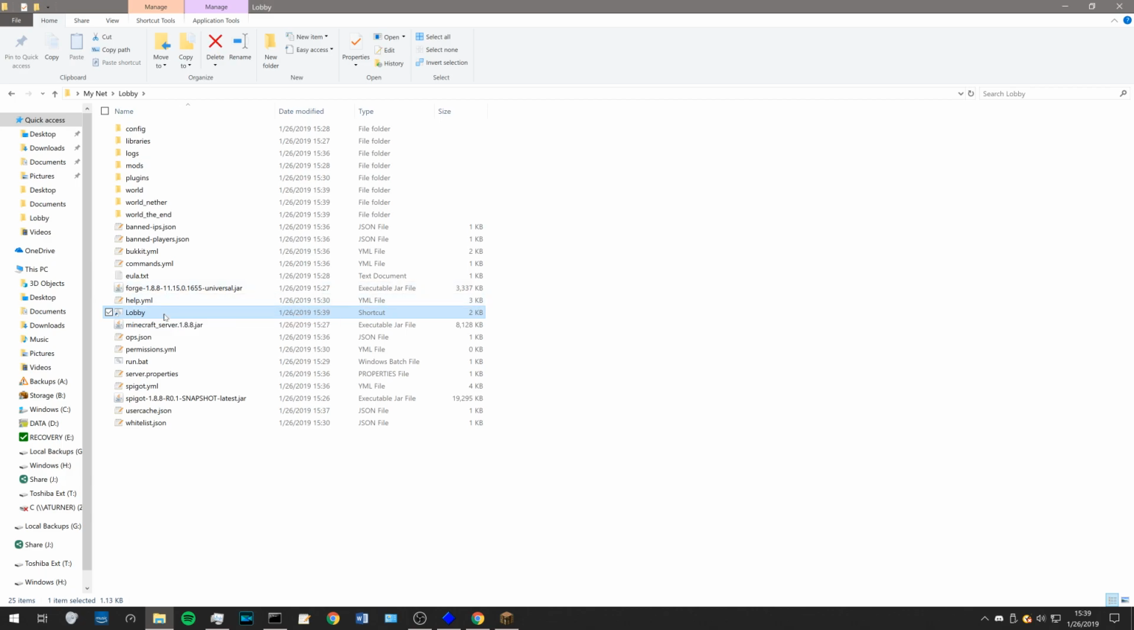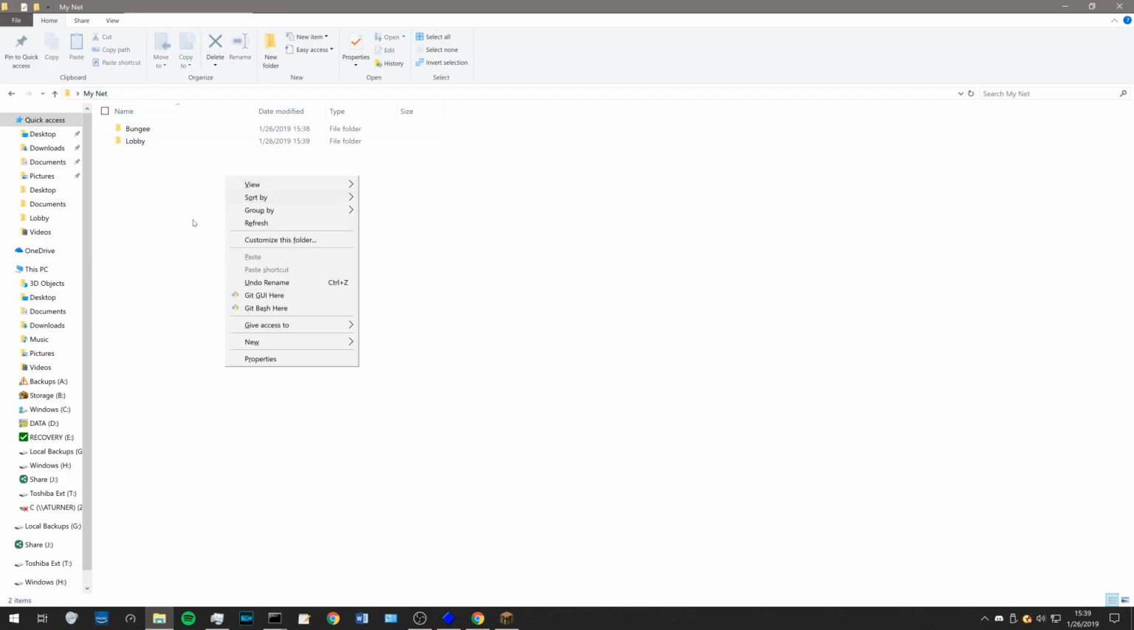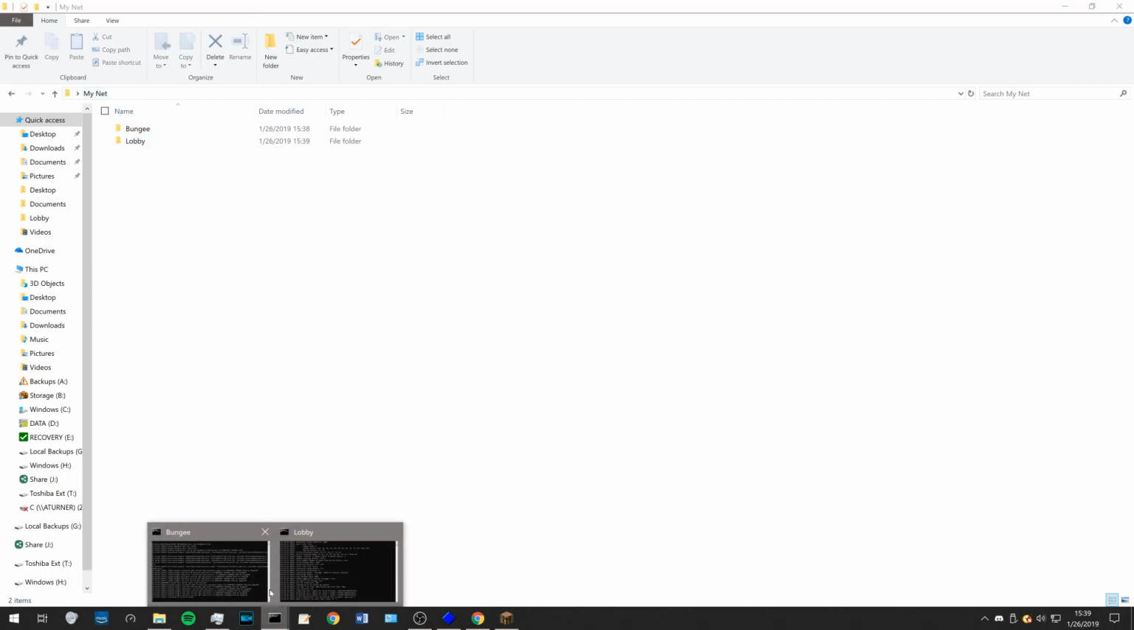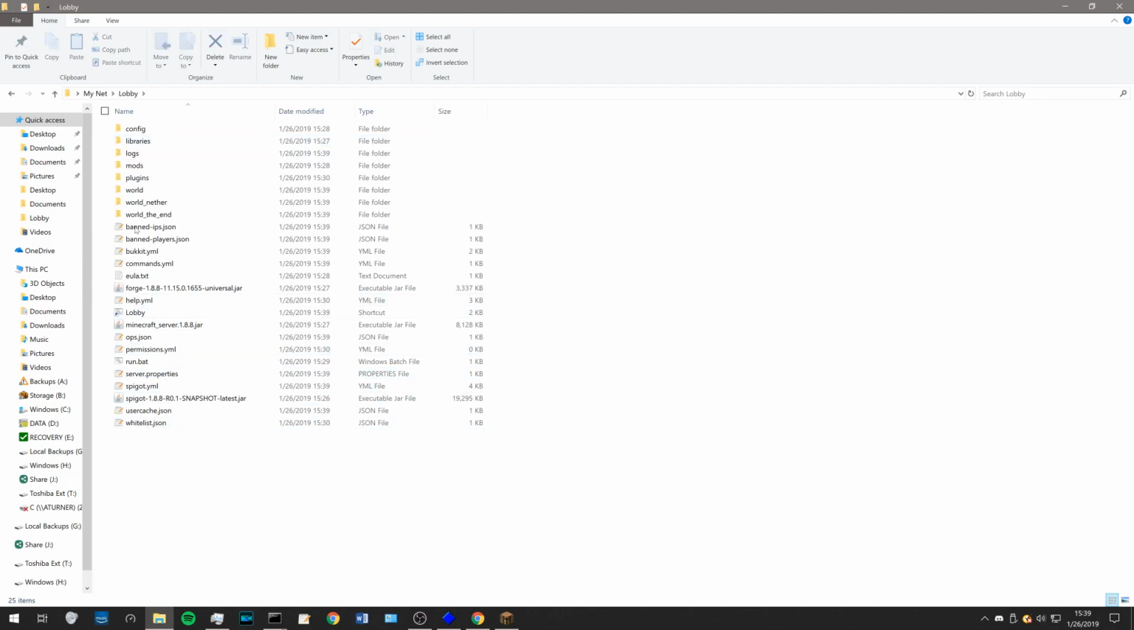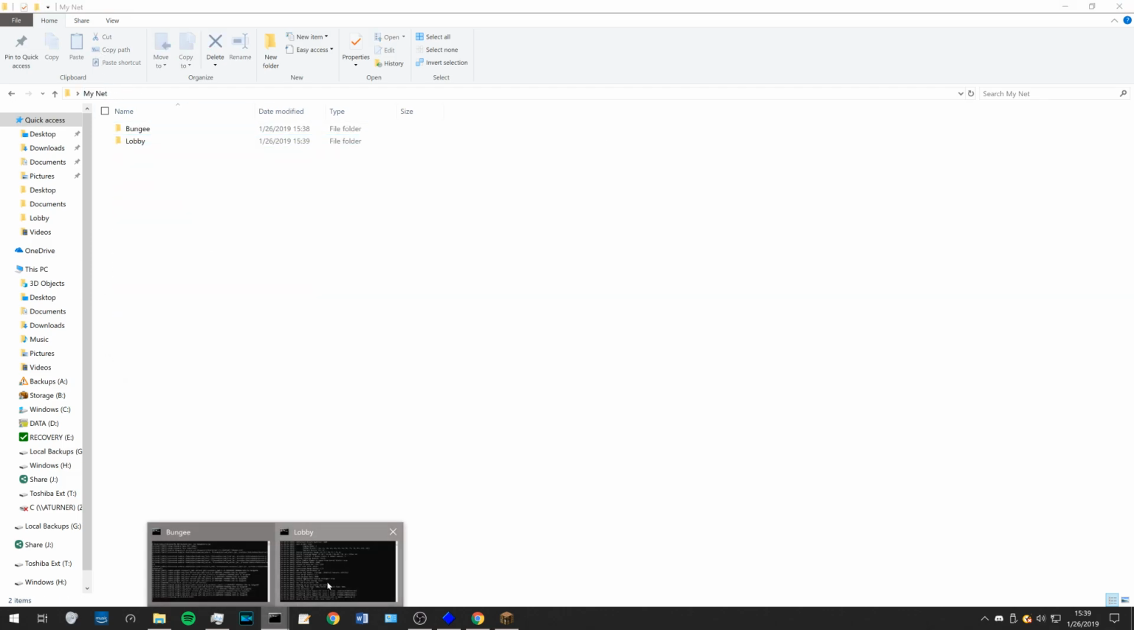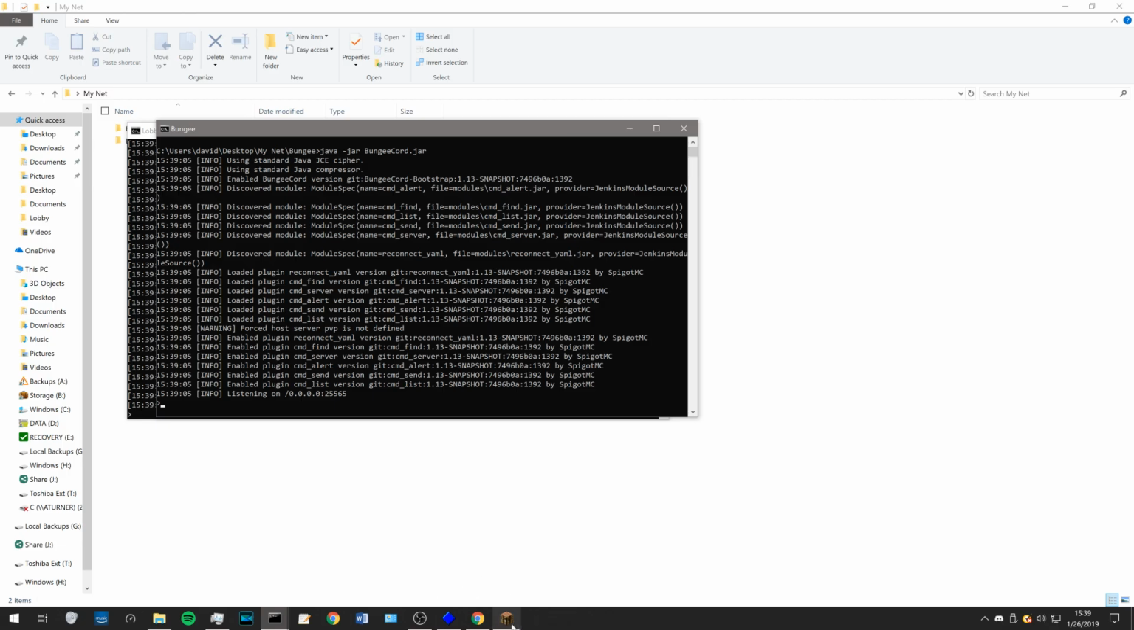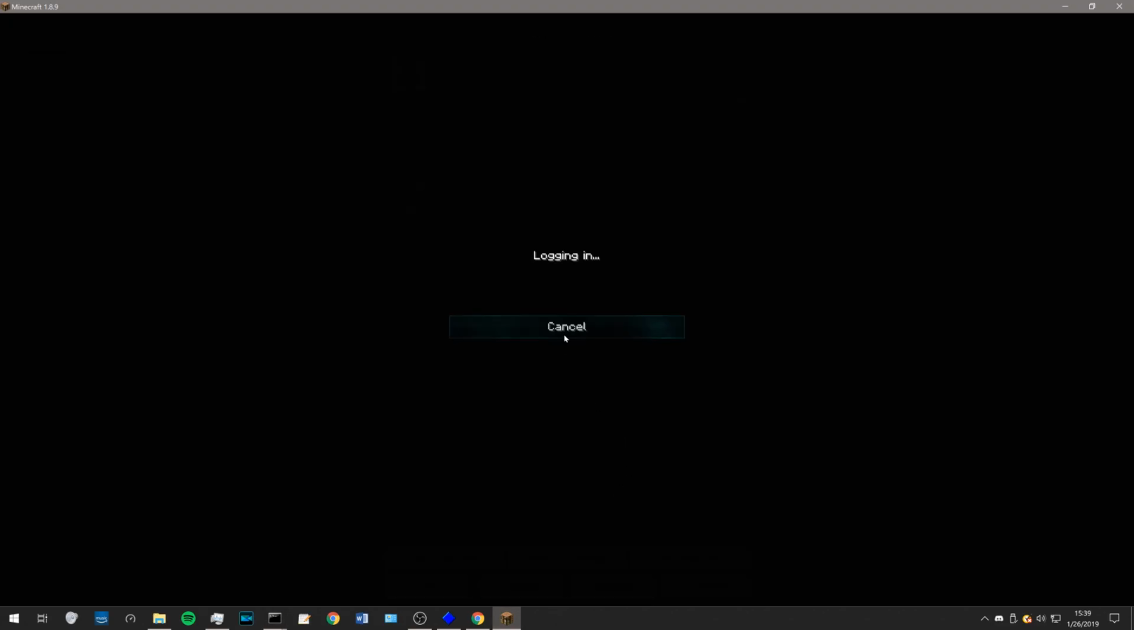Something that I frequently do is get a shortcut to all these and put them in a single location. I might have a folder in here that's just called startups. That way I don't have to go into each of these and find it if I restart the computer that the server's hosted on or anything. Now we should be able to connect again.